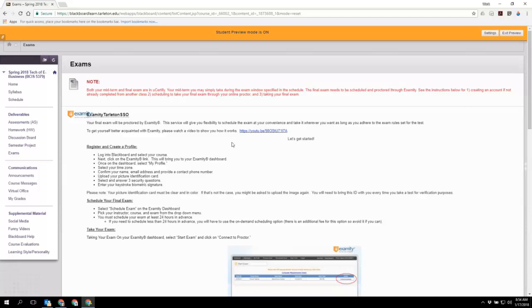So you'll be able to access that and take it right here. For your final exam, it has to be proctored. So the final exam is being proctored through Examity. Most of you have probably taken this before or used this before, at least many of you have. And that's what this window here is for. So you'll be able to log in here.